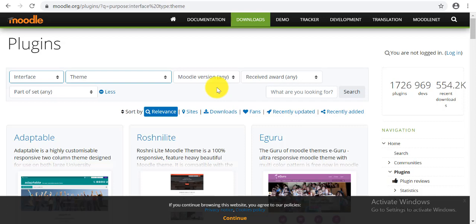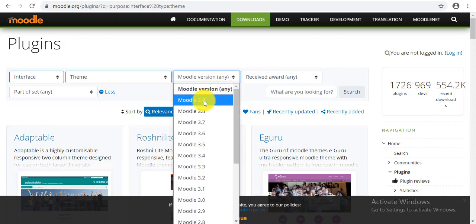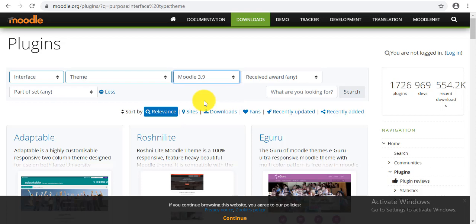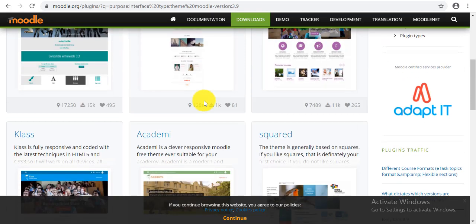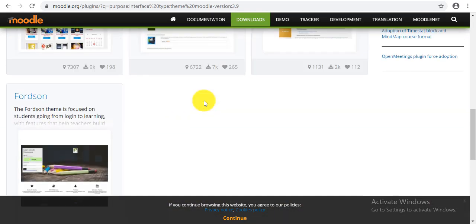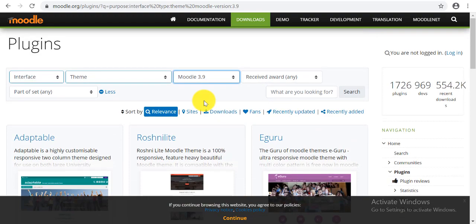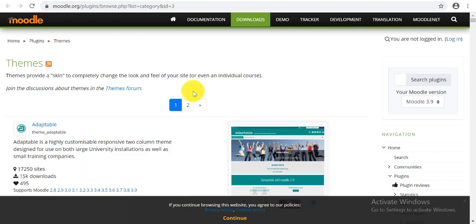So in other words, since you know the version of the Moodle that you have installed on your server, you just need to go ahead and pick that particular version. So I'm using Moodle 3.9, so I will just be picking Moodle 3.9. All right, so when I pick Moodle 3.9, it's going to easily give me all the themes that are available to work with Moodle 3.9.